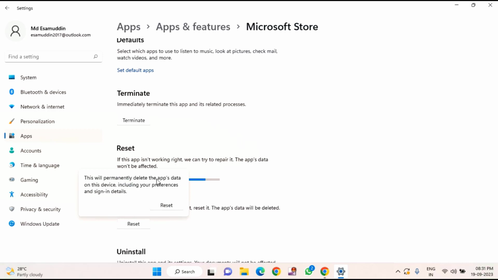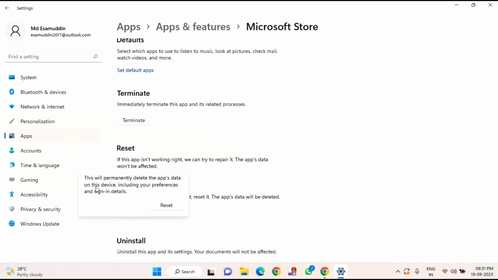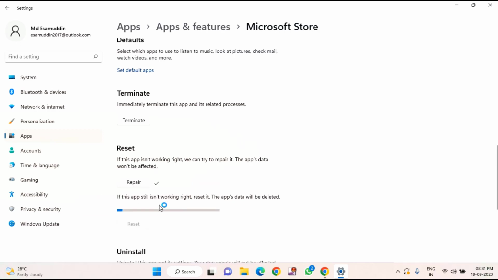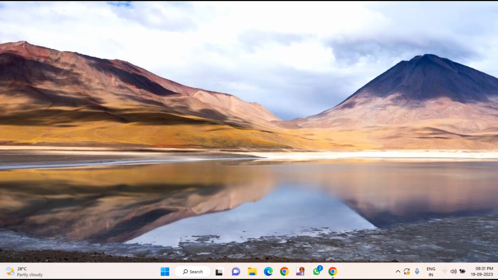This will permanently delete the app's data on this device, including your preferences and sign-in details. After reading this carefully, just click on Reset. After completion of this, just close this window.